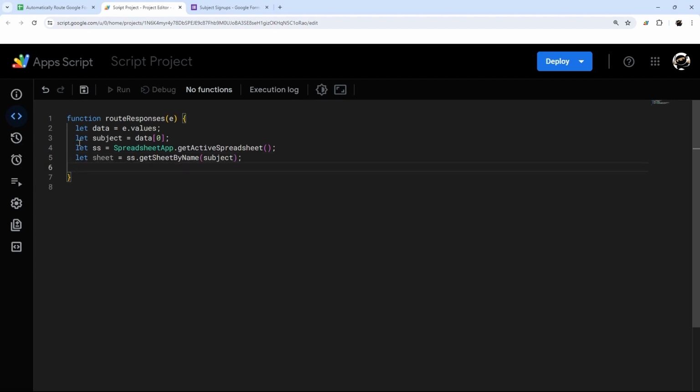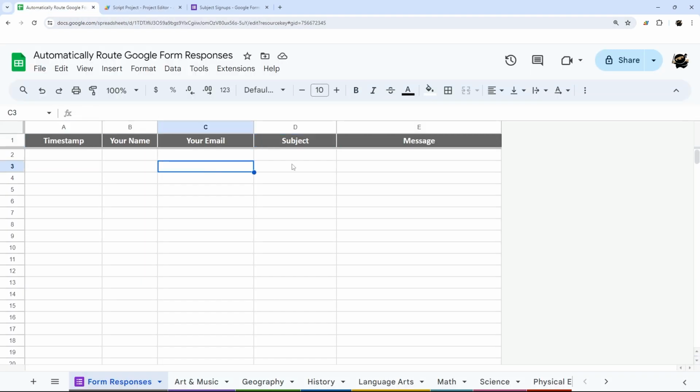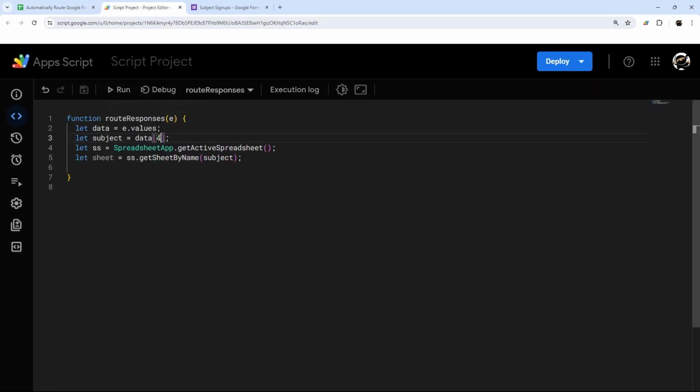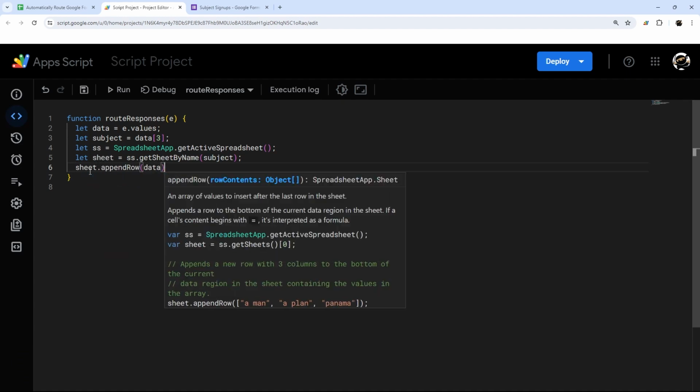And then finally, we need to append that data. So far we've gotten the data from the form response. We've pulled out the subject, and I put in the wrong one there. Let's see, 0, 1, 2, 3. We'll do 3, and I think I typed in 0. We got our spreadsheet, and then we got the tab or sheet that we're going to put it on. So now we just need to drop that data on that sheet. So we can literally just do sheet.appendRow and data.